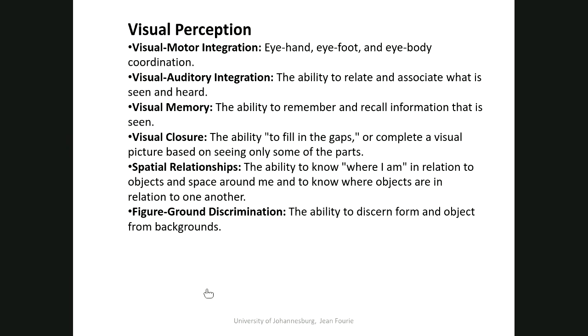And then you will hear people speak about figure-ground discrimination. Figure is what you are seeing in front of you, let's say the object that you're focusing on, and ground is the background that is happening around you. So if the teacher is speaking in the classroom, the child should be able to focus on the teacher and ignore things happening in the background.